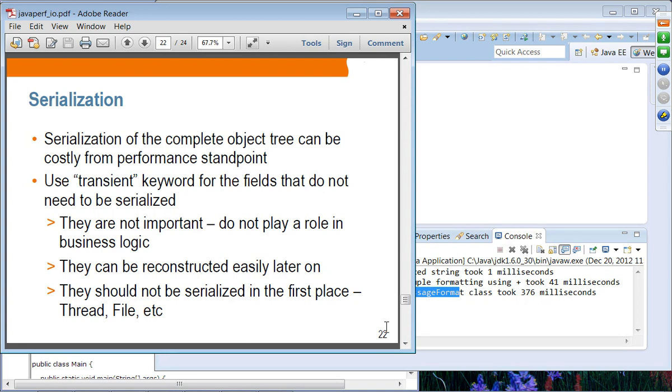These fields include, for example, fields that are not important, meaning they don't play any role in the business logic. Or if the value of the field can be reconstructed later on after it's deserialized, or some of the fields contain values that should not be serialized in the first place, for example a thread object or a file object, because they get changed anyway once they get deserialized. So make sure you're not serializing a set of fields that meet these criteria.